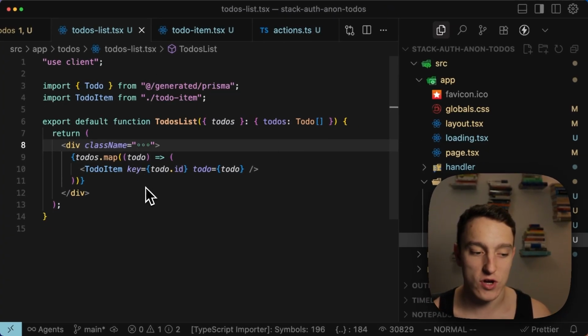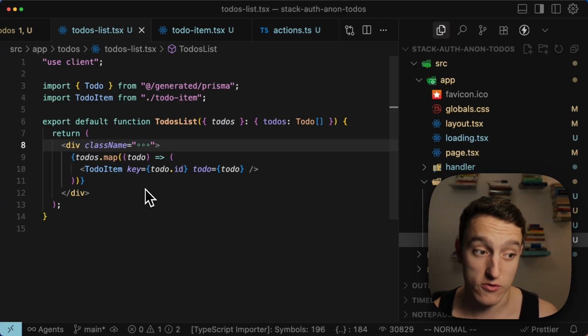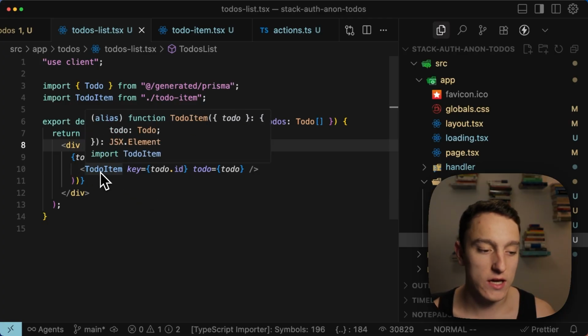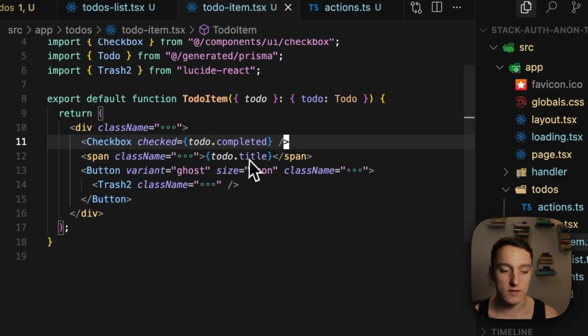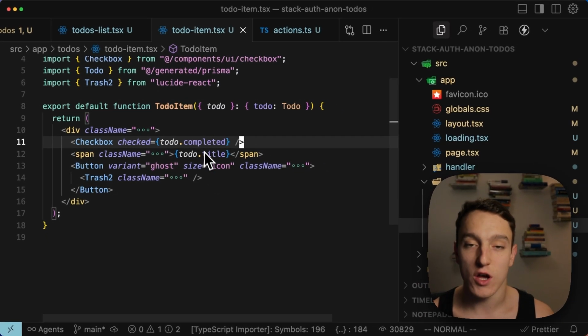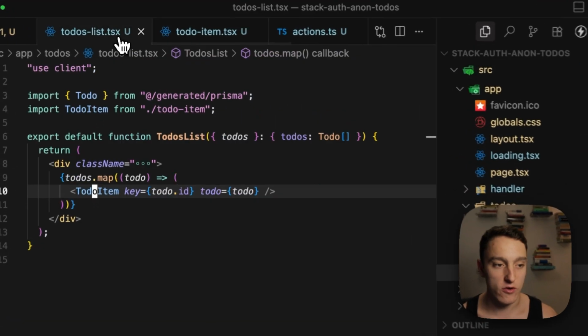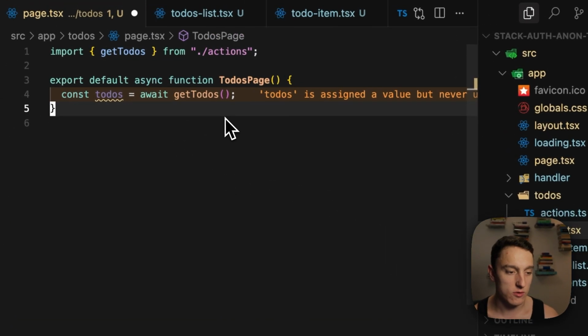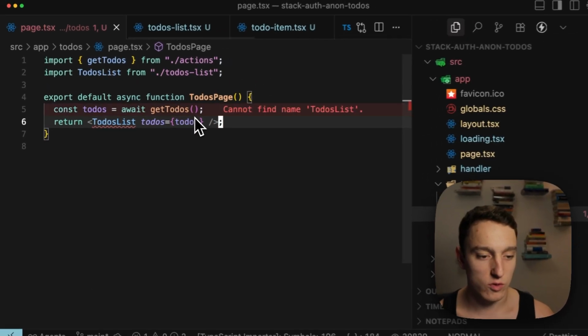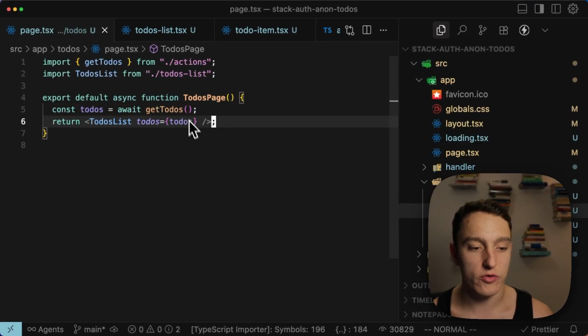So I then can create a nice client-side component that is nice and interactive. What I also do here is I created a to-do item that just displays the checkbox, whether it's completed or not, and the title and the delete button. We will make this interactive afterwards, but now let's first take a look whether this works, and this shouldn't work indeed by now because we didn't add the to-do list so far, but now this should work. So let's check this out.